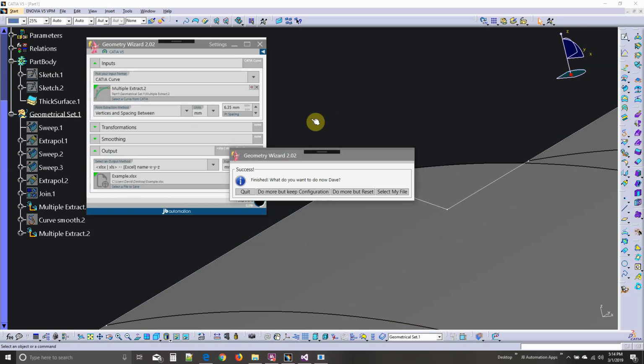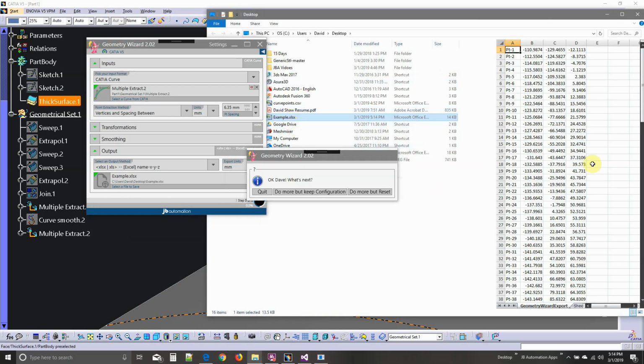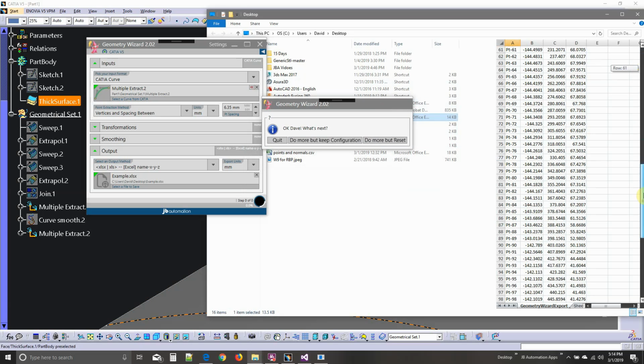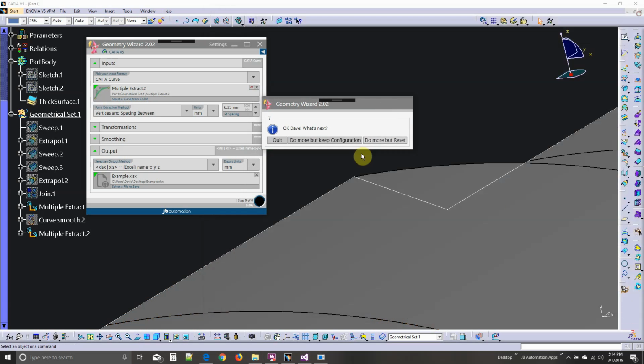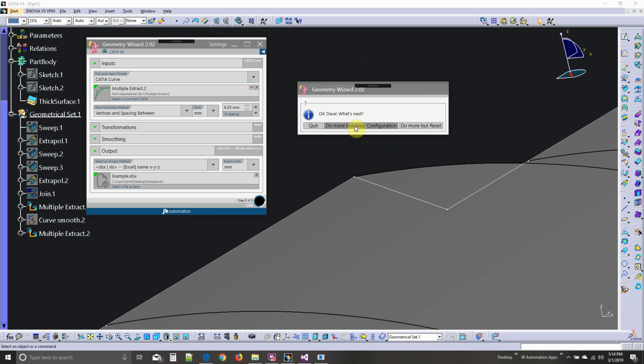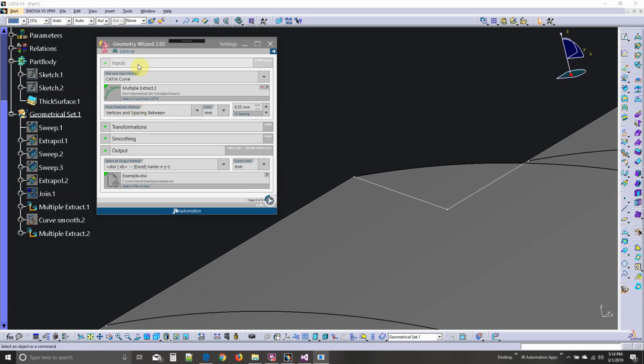Okay, it's fairly quick. Now we can click select my file. It's going to pull it up in your browser for you. And there you see all the points, right? So now let's import the points so that you can see what it has done here. So we're going to say do more but keep configuration, so it basically doesn't reset anything.